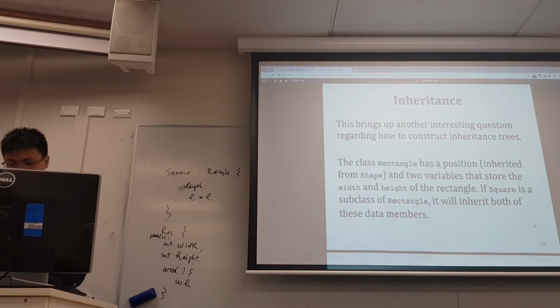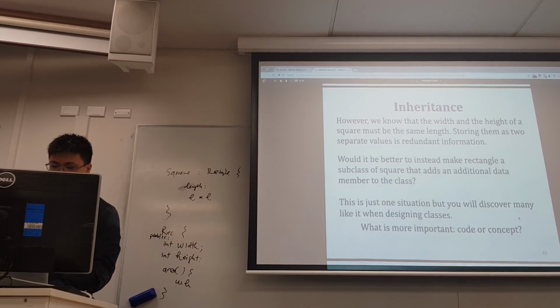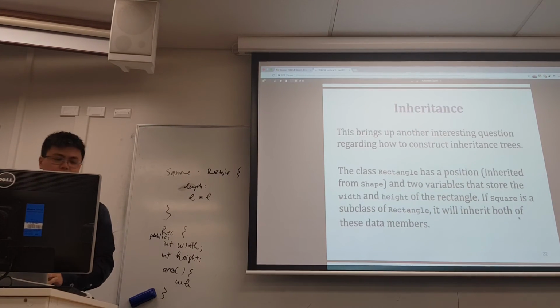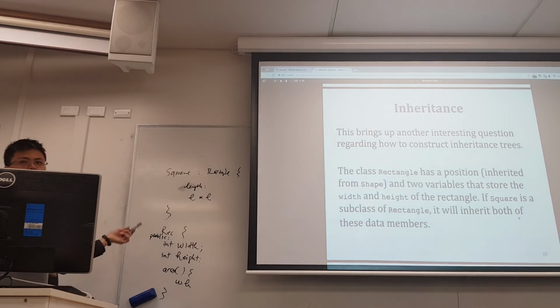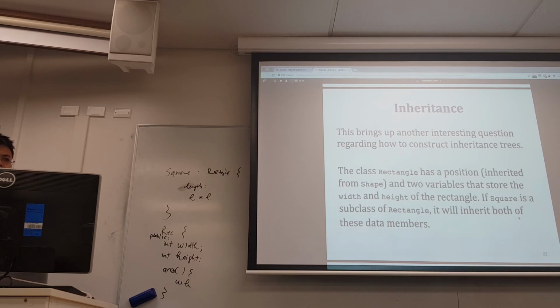And when you design something in the real world, then you will very often have to consider these design decisions, whether you want to make class X a derived class of class Y, or you want to make them separate, or you want to make them both derived classes of something else.